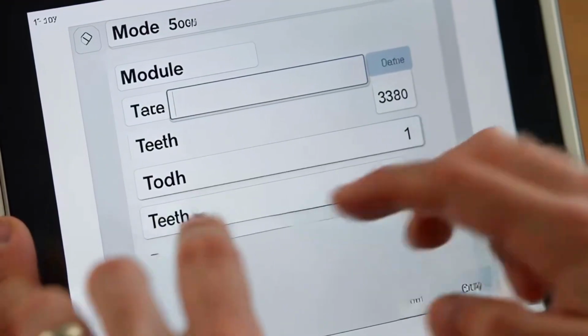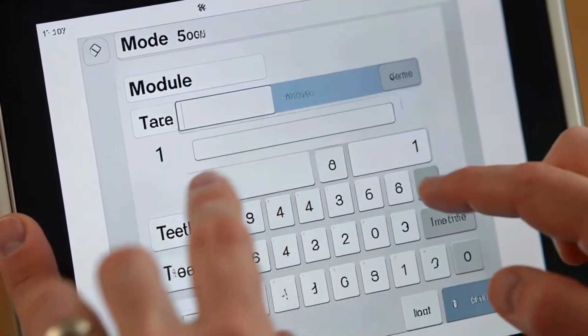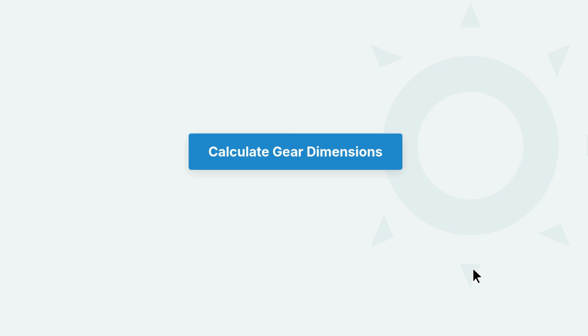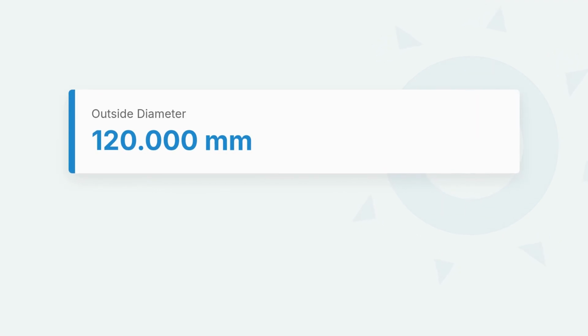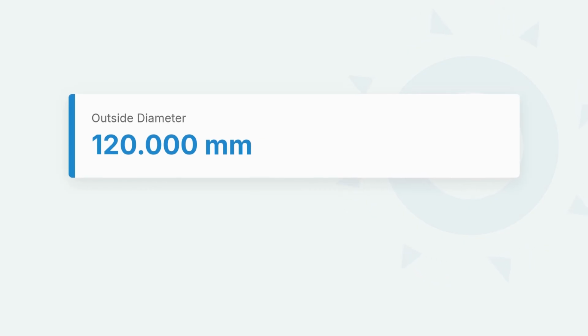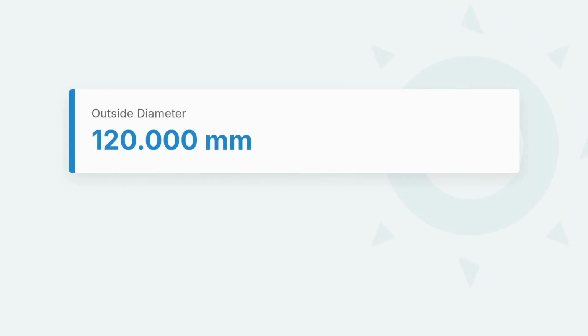Now for a worked example. I'll enter a module of 10 millimeters and number of teeth as 10. After clicking Calculate Gear Dimensions, we get 4 critical measurements. The outside diameter shows 120,000 millimeters. This is the total diameter including tooth height.